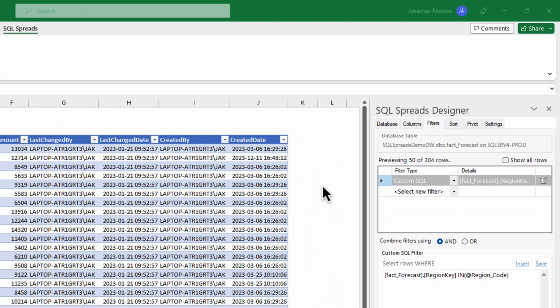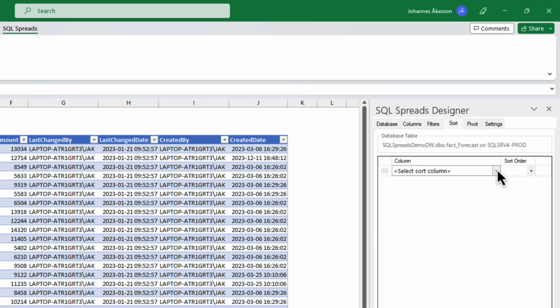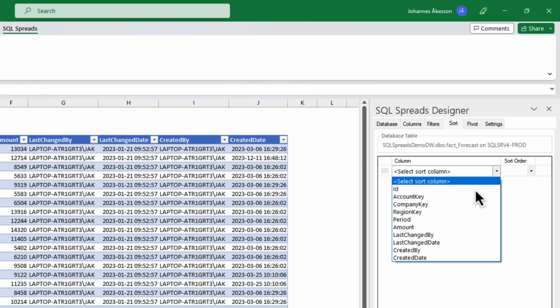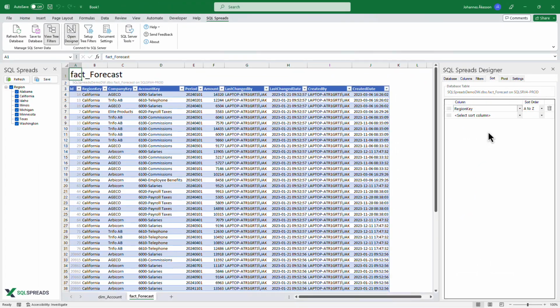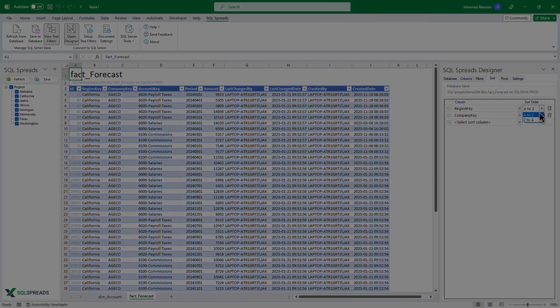Lastly, to sort the rows loaded from SQL Server into Excel, switch over to the Sort tab and select one or several columns to sort on. You can change in which order the columns are sorted by moving the columns up and down or change the sort order within a specific column.